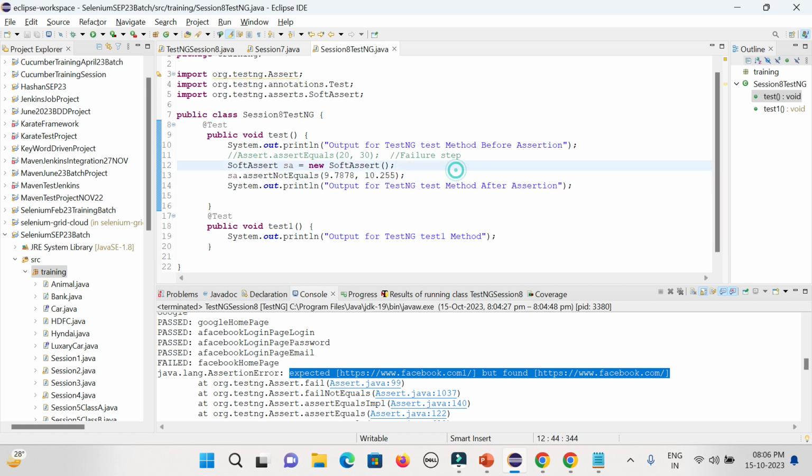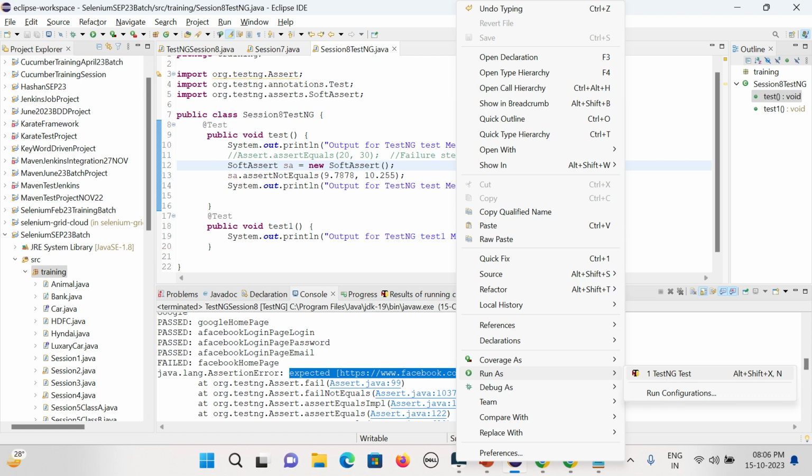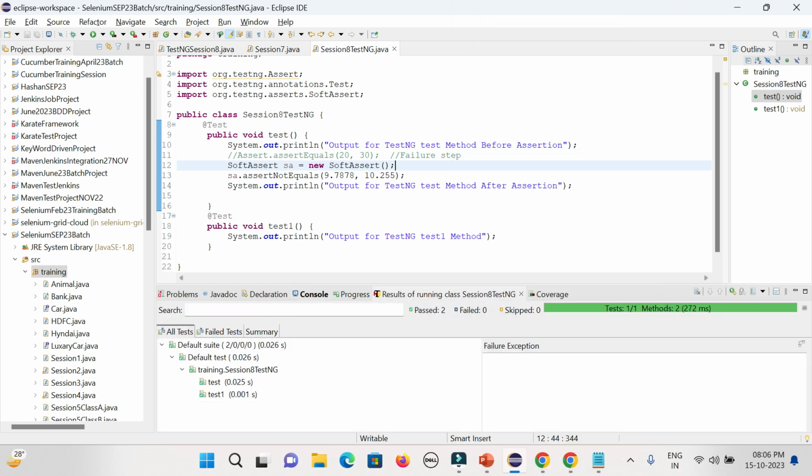Why? Though it is a failure, it is still not failed. Can anyone let me know? It is mentioned in the PPT, and I also told you. For the soft assertion, still it is not failed, right? But this is the difference.